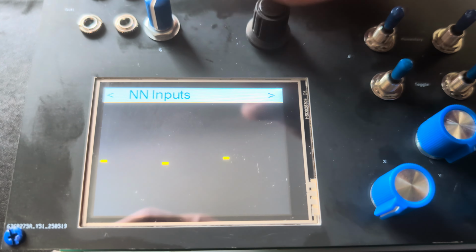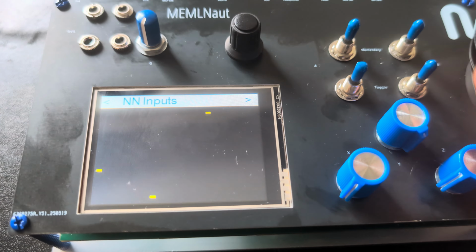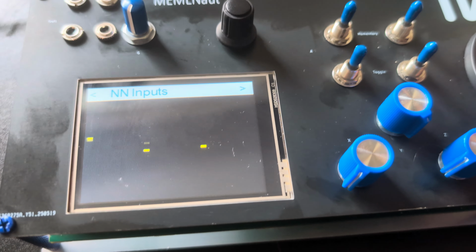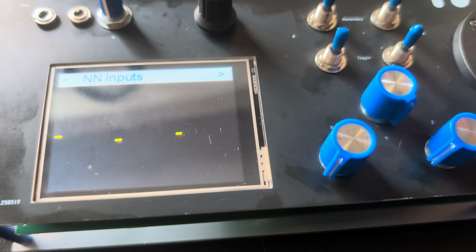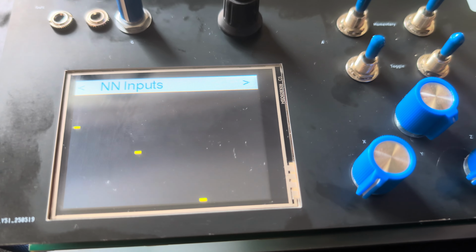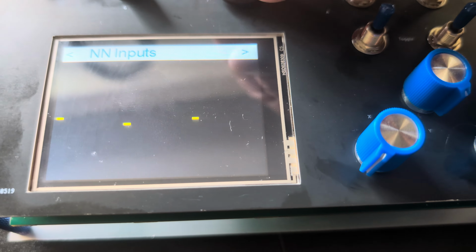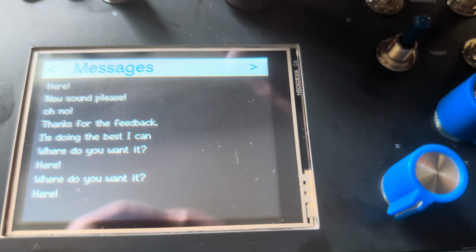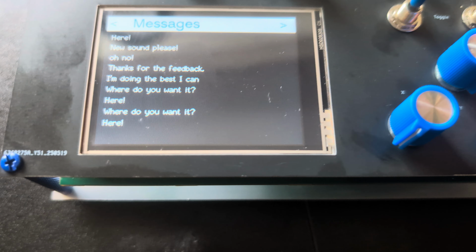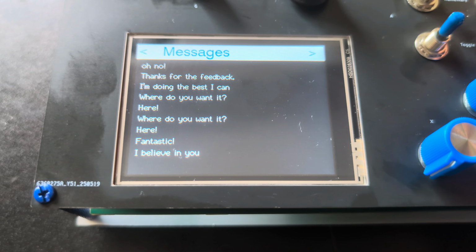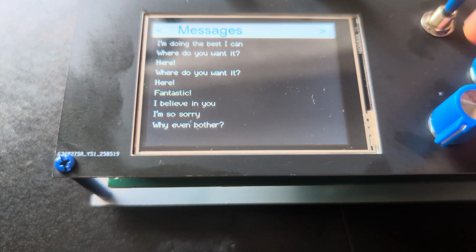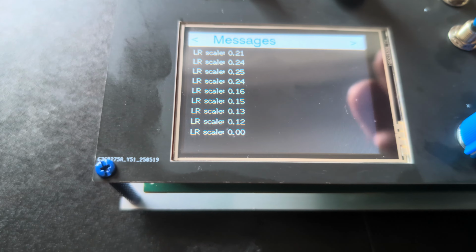Next along, we've got the neural network inputs. So at the moment, this is just showing the joystick. If you had a build with the machine listening inputs, it would be showing you observations of the audio input to the system. Next along is messages. So this just tells us what's going on with the system, if we're leaving rewards or moving the different controls, and so on.